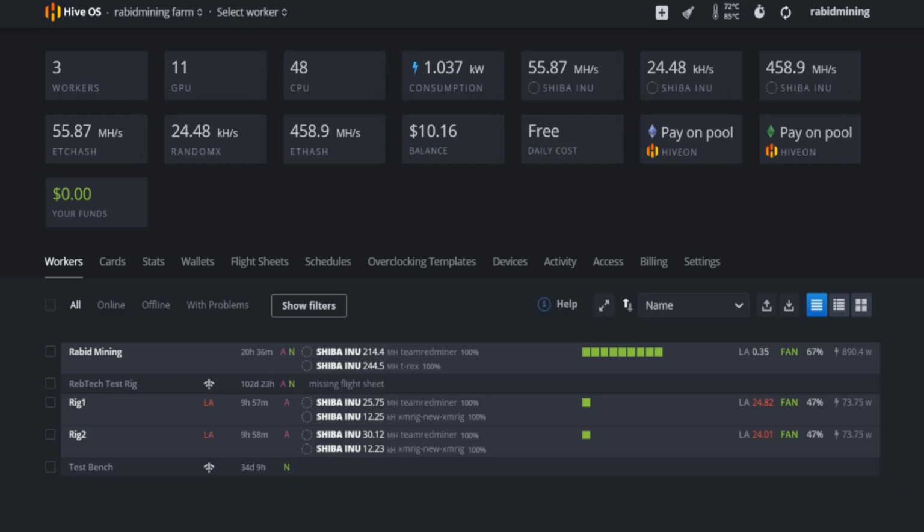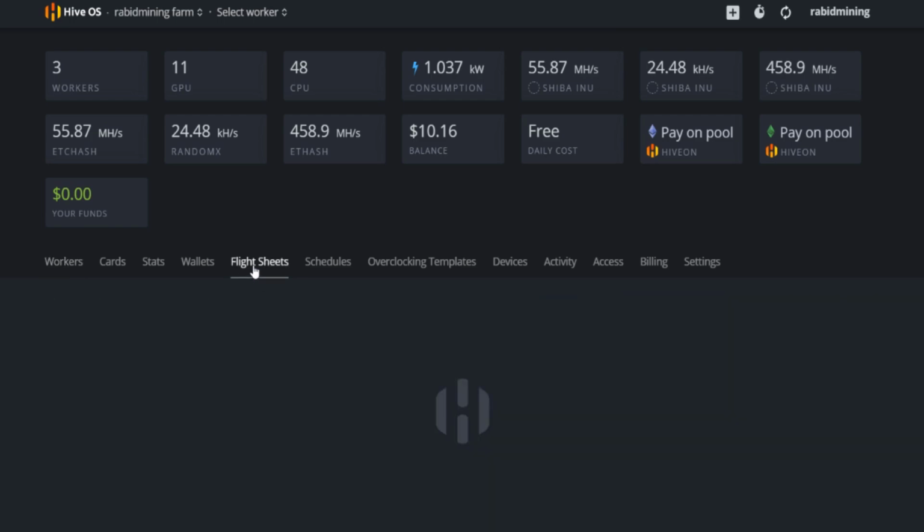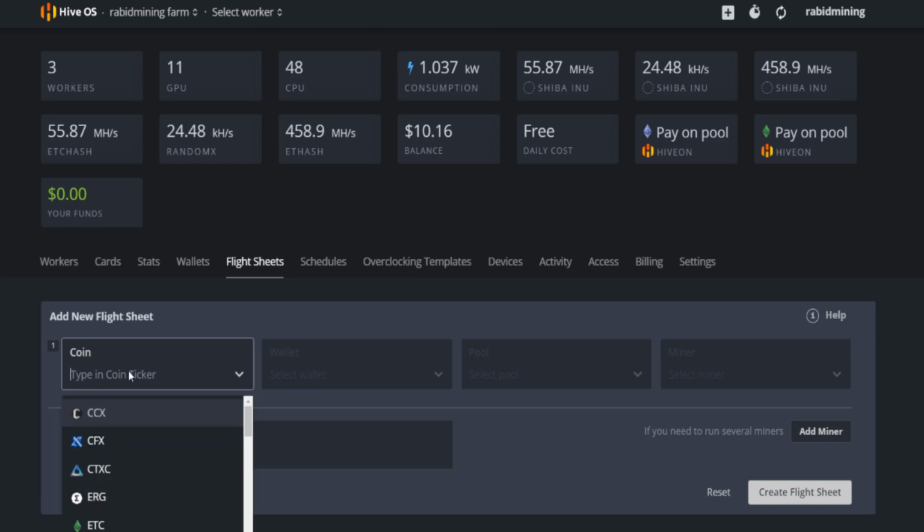So we kind of went over the GPUs there. So now all I gotta do is set up that actual flight sheet. So now that you're back in your main rig section where you can see all your rigs, that way your flight sheet will be global. Just click on flight sheets here. It will load eventually. And then you're going to have to find your coin.